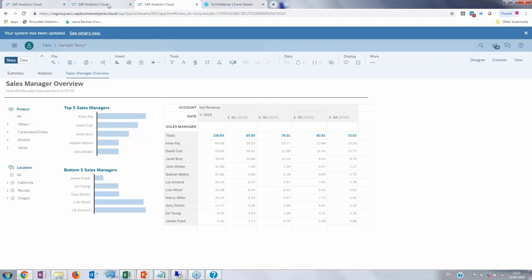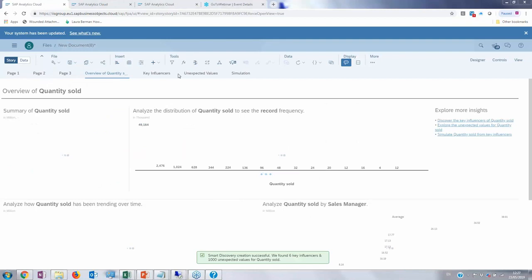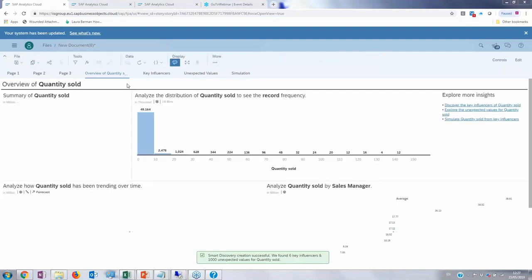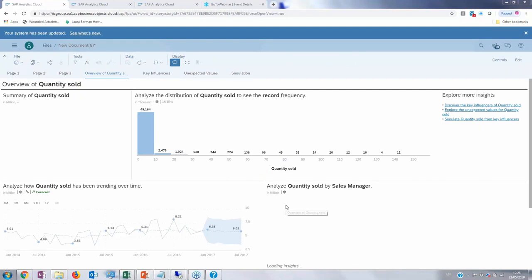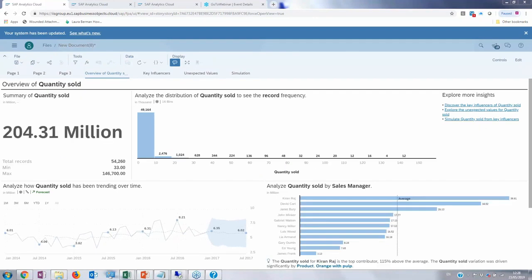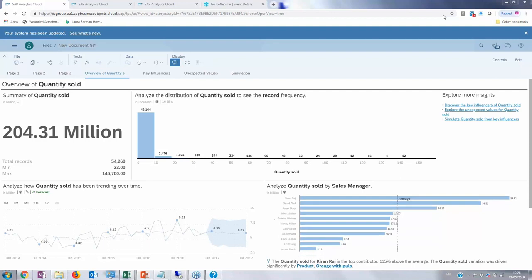So if I just come back here, you'll see this is the smart discovery that I had just run based upon quantity of units sold. It's created 4 tab cards: overview of quantity sold, key influencers, unexpected values, and something called simulation. The overview of quantity sold tells me the total number of units sold was 204 odd million. This is the distribution of quantity sold to see the record frequency per value. This is how it's trending over time, and it will predict into the future where it thinks it's going to be going based upon previous sales activity.